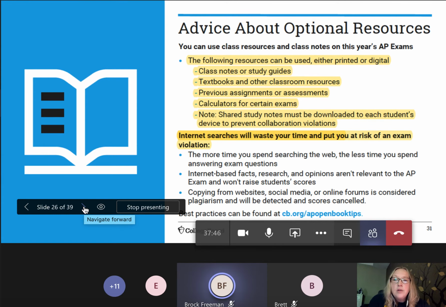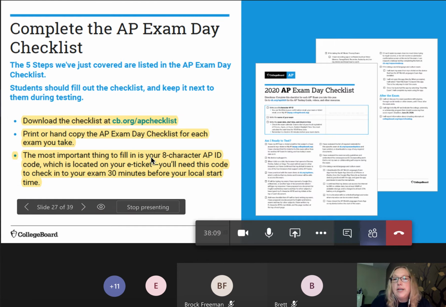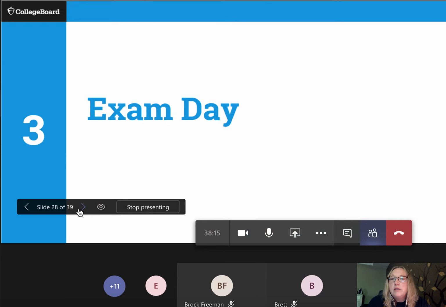Thank you. Okay. So you will receive your exam e-ticket 2 days before the exam. So you'll receive it on Sunday, May 10th, because the exam is on Tuesday, May 12th. So you definitely want to check your email, and I will send you a reminder on Sunday to check and make sure that you received the email with your personalized e-ticket. All right, and I told you about the checklist. Not going to worry about that.